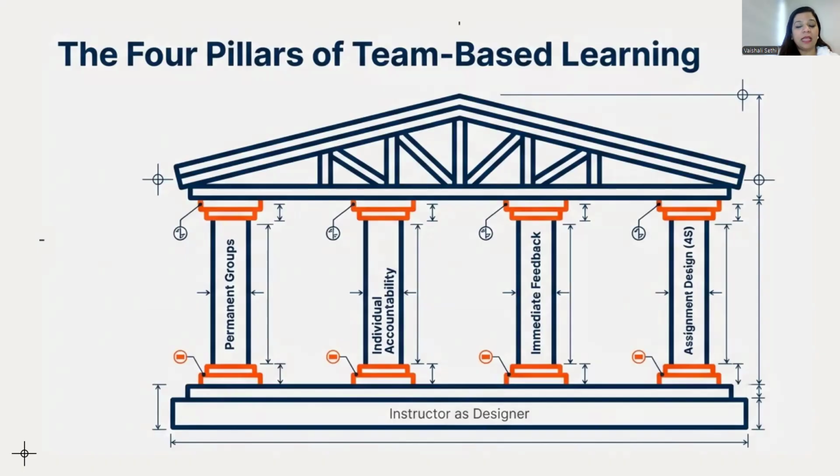First, think of TBL like a strong building. If one pillar is weak, the whole structure becomes shaky, right? So this visual shows the four pillars holding up the roof of team learning. And the base, which is very, very important, is the instructor as the designer, so that we are the base of team-based learning. So teamwork success is not left to chance. We design for it.